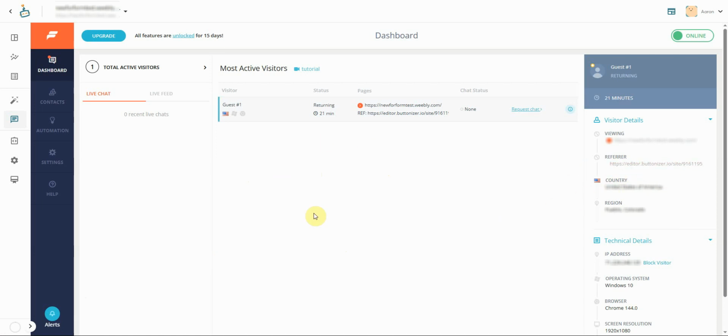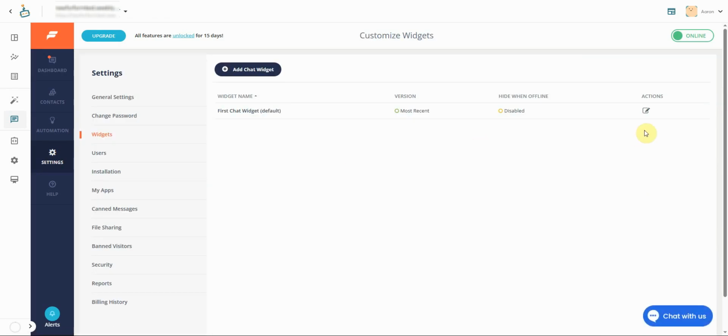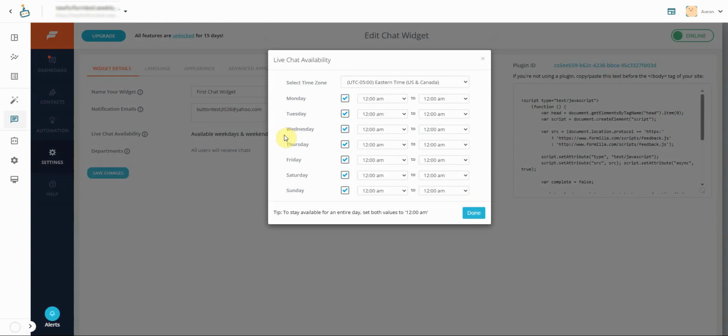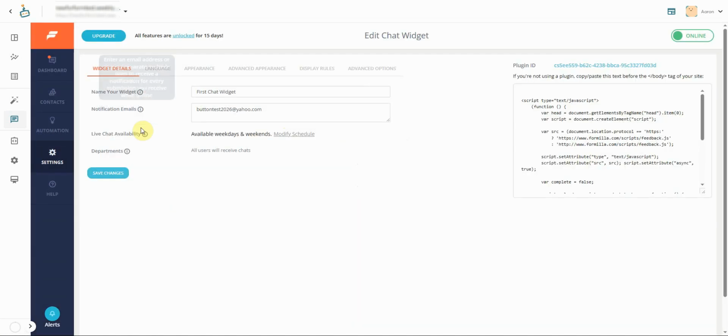The chat button appearance and messaging is all customizable from inside the Formula dashboard. You can edit the widget by going to Settings, Widgets, and then clicking on the Edit Widget icon. On the first Widget Details tab, you can set a schedule by clicking on the Modify Schedule link. You can set up weekly hours of operation on the pop-up that appears.